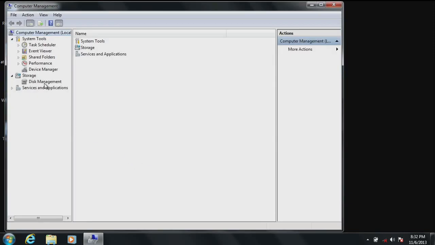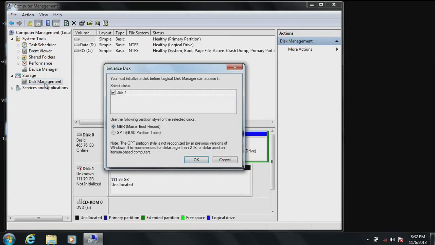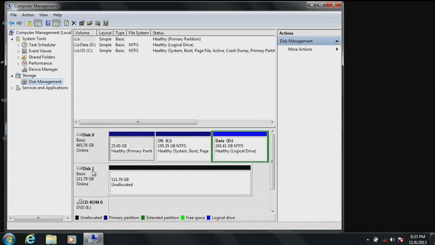Then click on Disk Management. The next screen will tell you that you must initialize the drive before Windows can access it. Be sure to retain the selected MBR format. On the background screen, you'll see a small red arrow that indicates that the drive is not initialized. So click on OK, and that red arrow is gone, indicating that the drive is initialized. Now you may close this window.